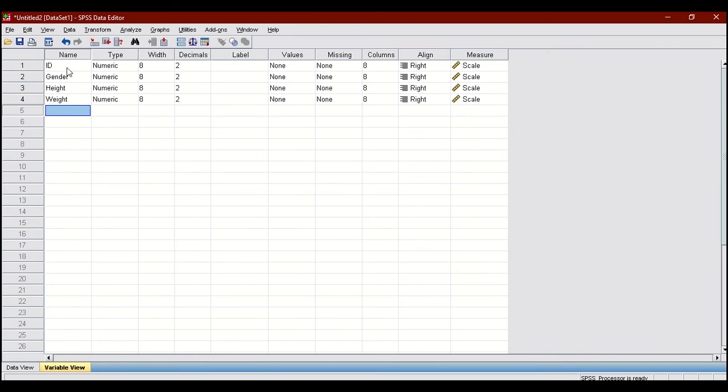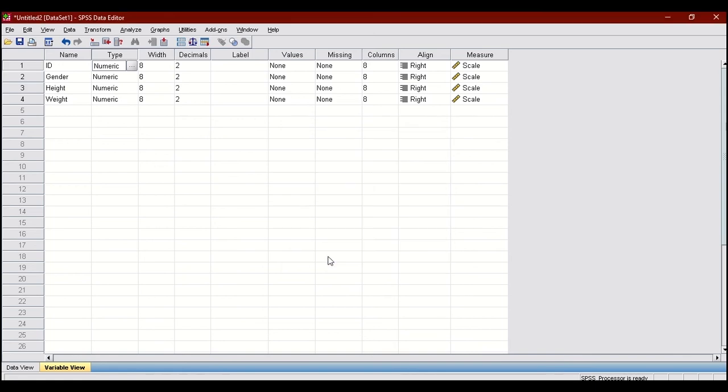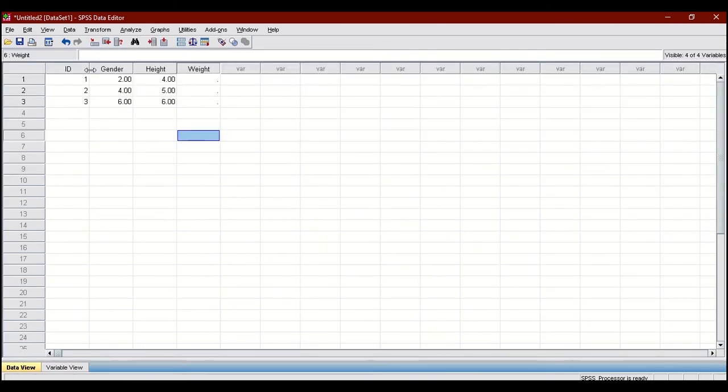Now you can see that in the type column there is a numeric setting. You can also change this by clicking these three dots to comma, dot, scientific notation, date, dollar, currency, but usually we use numeric. You can also change the width and decimal settings from here and here as well. Let's make decimal 0 and see what impact it has on data view. You can see the decimals of ID have been removed by changing decimal from 2 to 0.